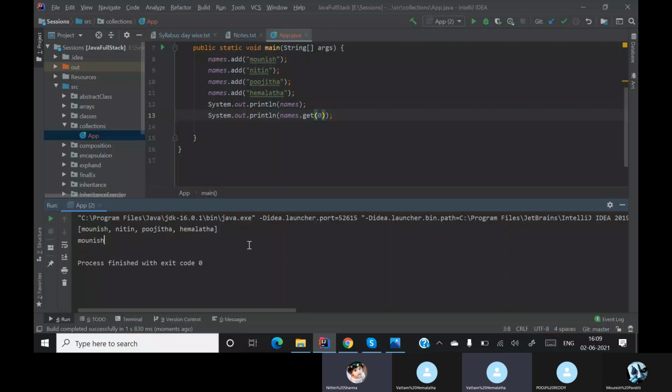Now I want to get all the elements at a time. I can't write it like this: get 0, get 1, get 2, and I don't want it in a list, I want it in a separate way. How do I get it? Using a loop. Yes, we can use a loop and we can get all the elements.